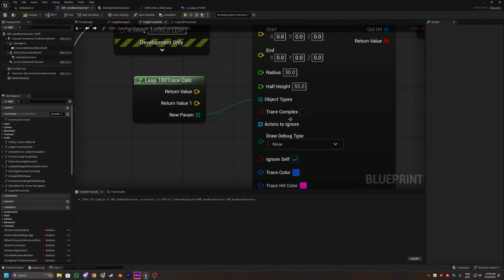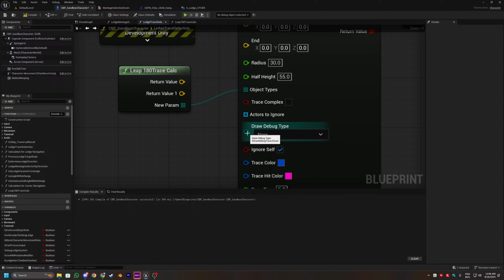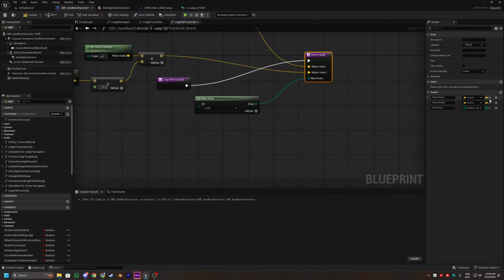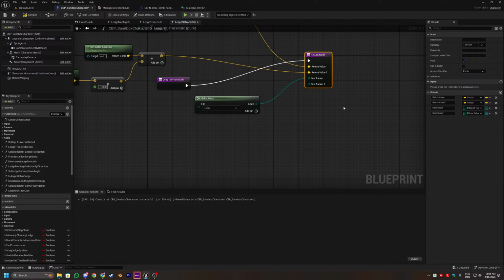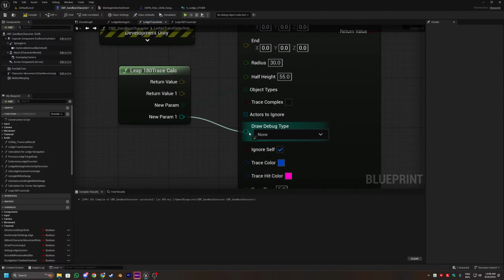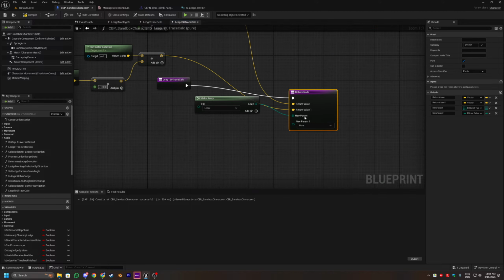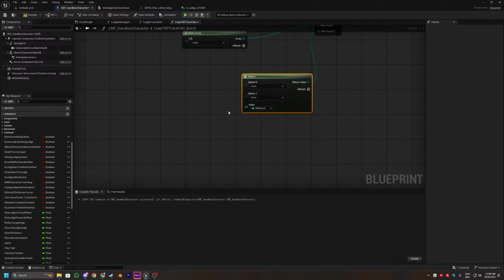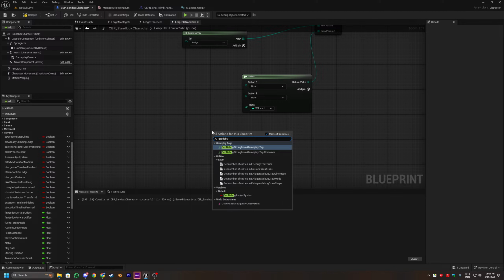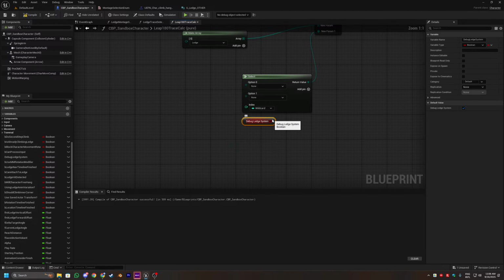And then we're missing just one, which is the draw debug type. This one is the draw debug trace, and this one is going to be single. And then we can connect it to here. Now we can just select based on the debug option that we have. Get the debug ledge system.